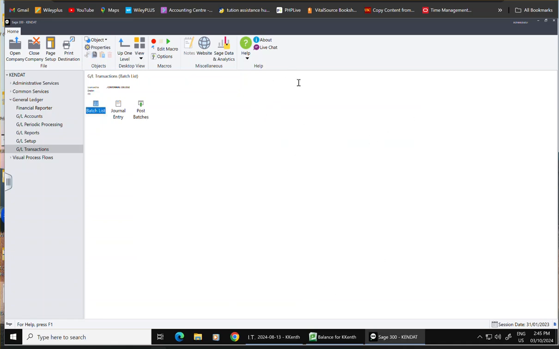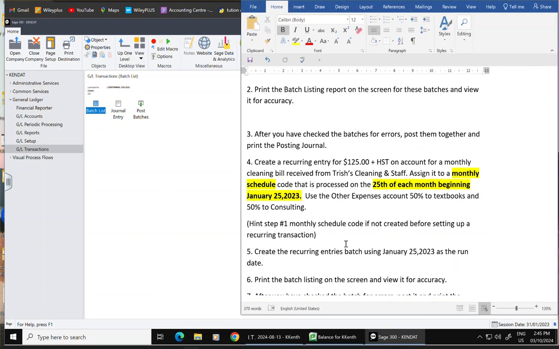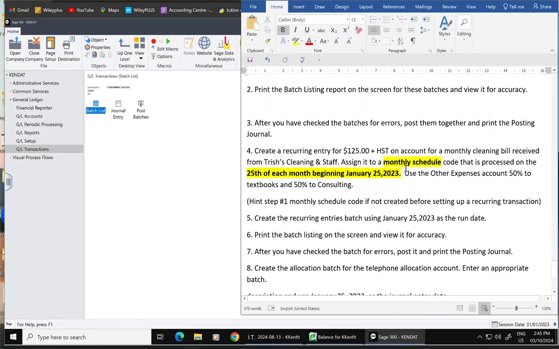Now we are going to create recurring charges. But before we do that, the question is asking you to create a schedule, and this schedule was shown to you; I highlighted it here. Monthly schedule, because I did not create it for a challenge exercise or for the review. First thing you're going to do is create the monthly schedule before you can even create a recurring transaction.